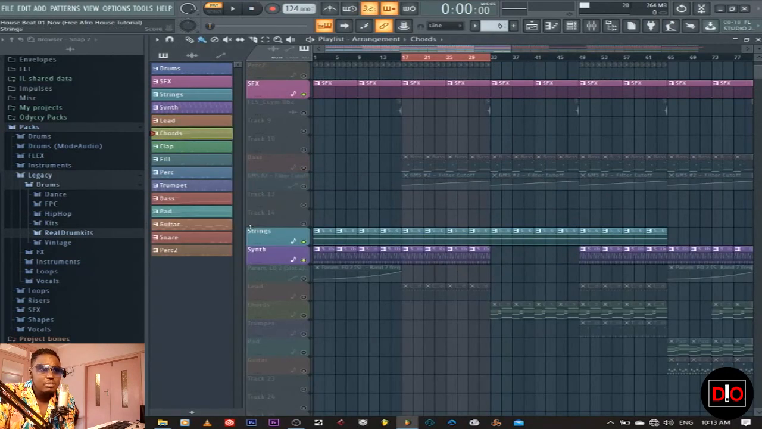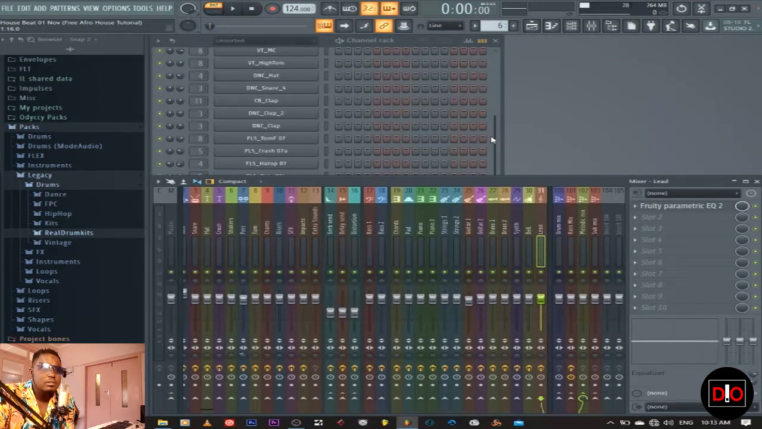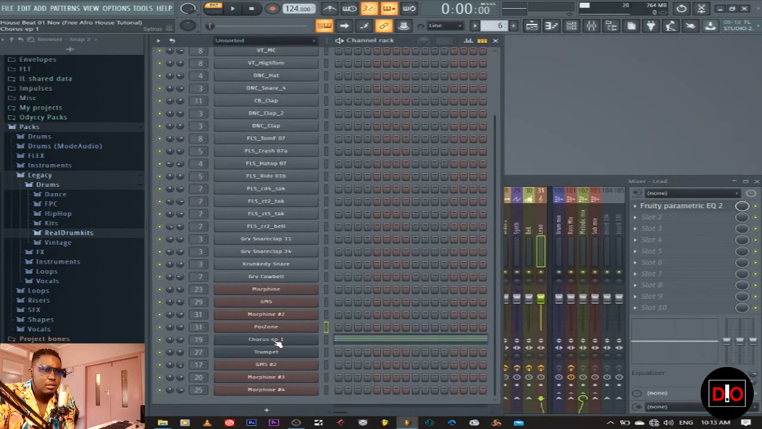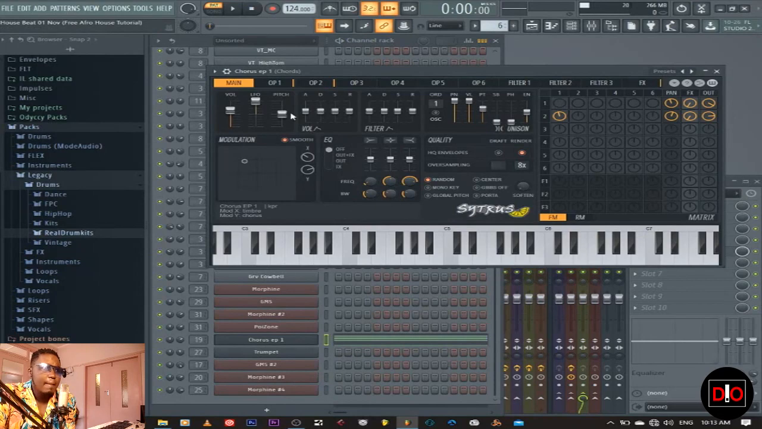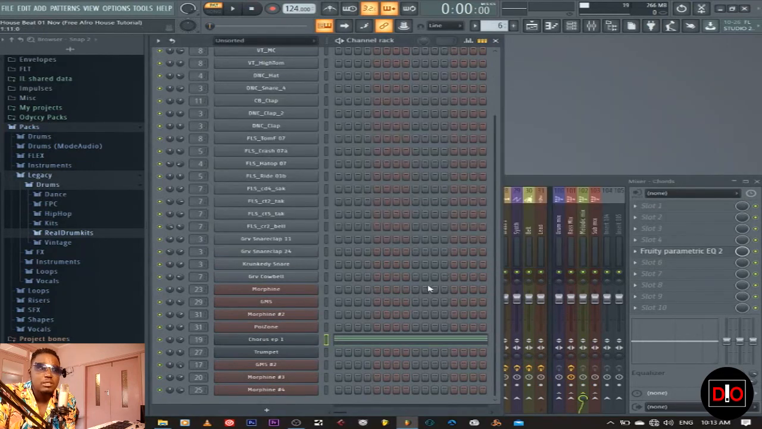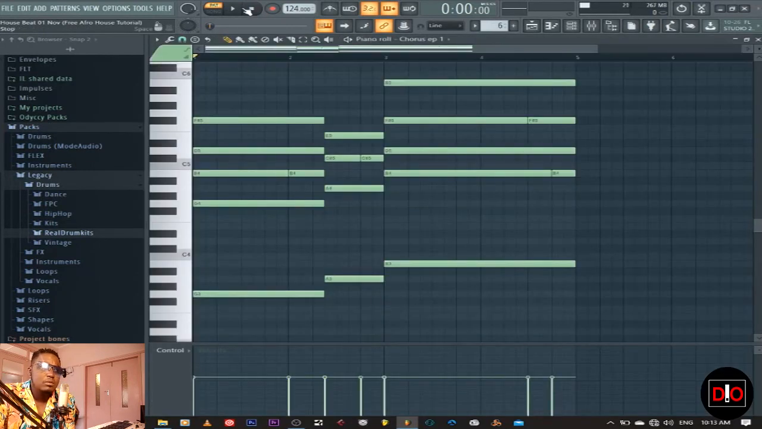And I think I came up with the chords. It's good. Yeah, came up with the chords. I used Citrus, I think. So from Citrus, I used Chorus Electric Piano 1, Chorus EP1 inside Citrus, and these are the chords. They sound like this.